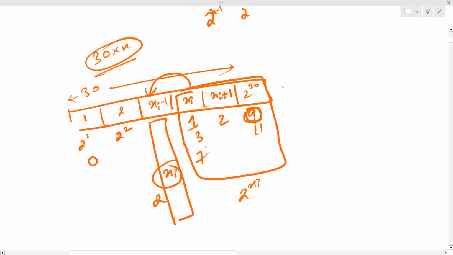What about others? Is it clear? If anyone is having any doubt, you can unmute and ask me.